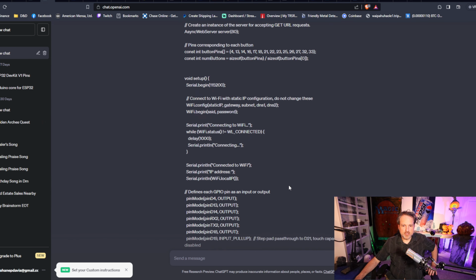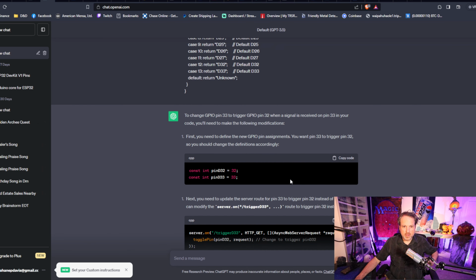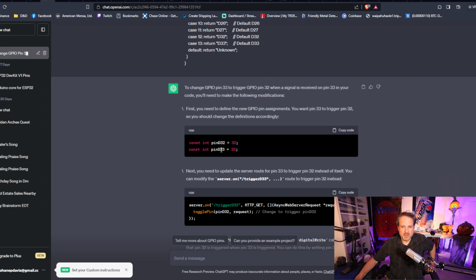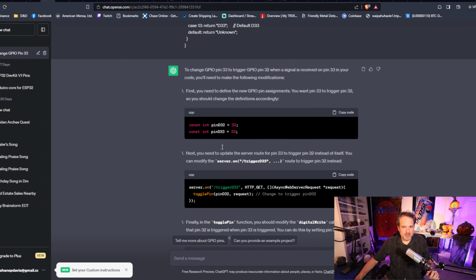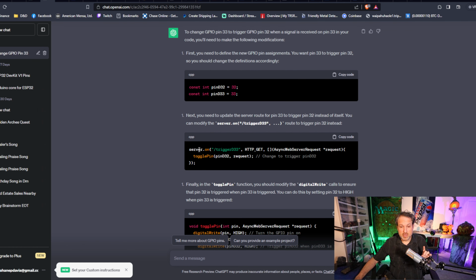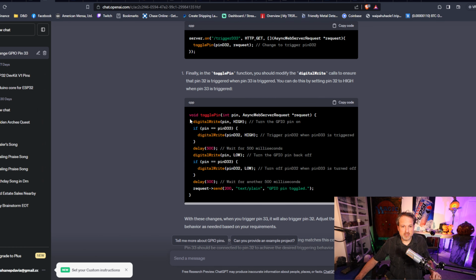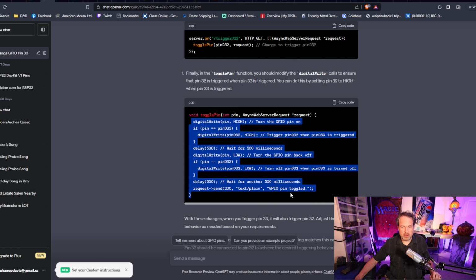All right, it'll start generating it down here. Let me scroll down. All right, to change the GPIO pin 33 to 32 when the signal is received on pin 33, you will need to make the following modifications. Now it won't be completely correct, but it'll get you pretty darn close. And here it's telling me in my trigger command we'll need to change this, and we'll need to change this. And here's the code for it right here.